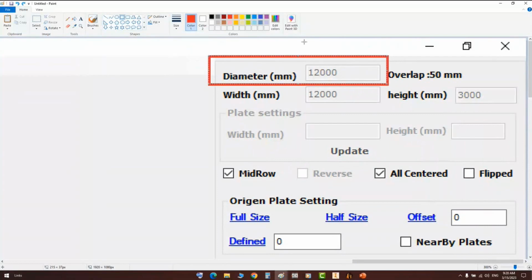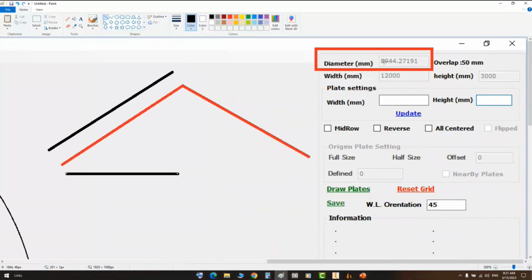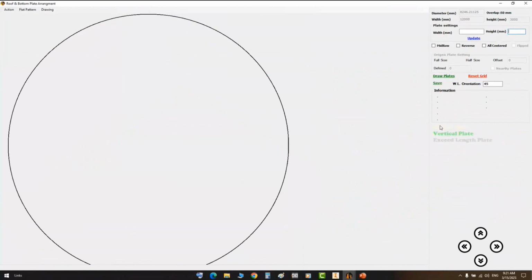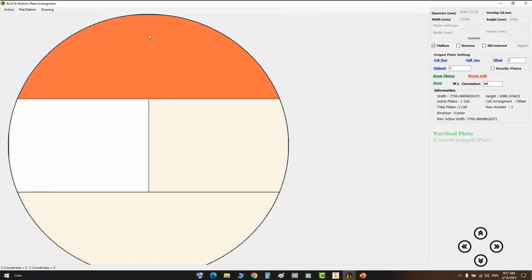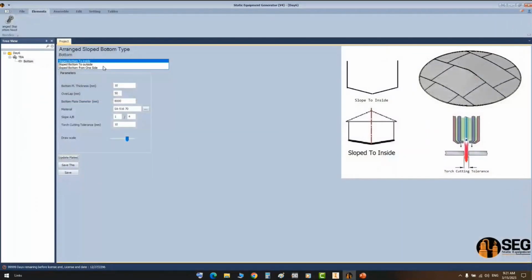It's the same inside diameter of the tank, but here it's by using the actual length of this sloped line, so the diameter of this bottom will be calculated that way. Now, if you click to make plate like that, you will get the diameter that way. Okay, so that's the difference between the flat and sloped bottom.